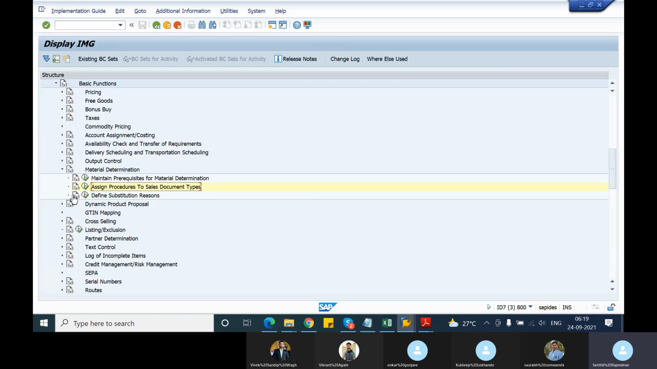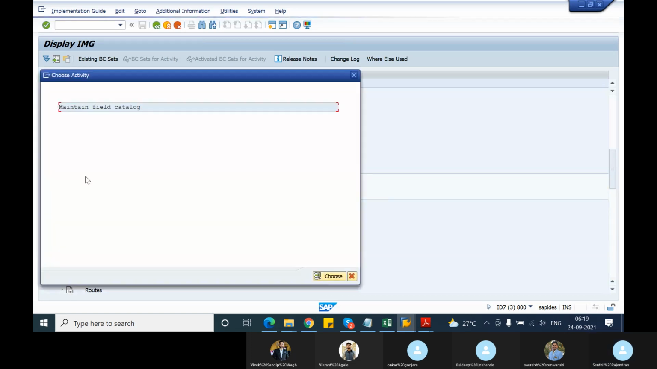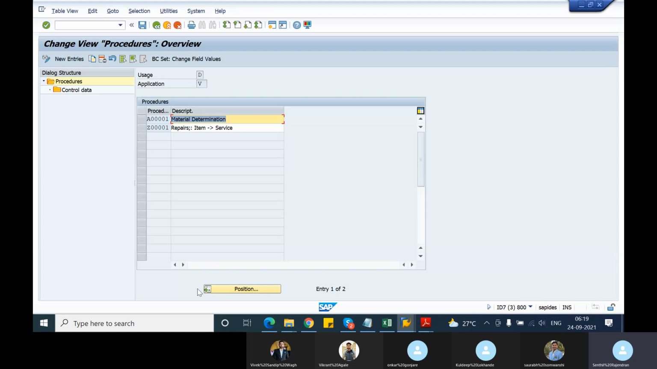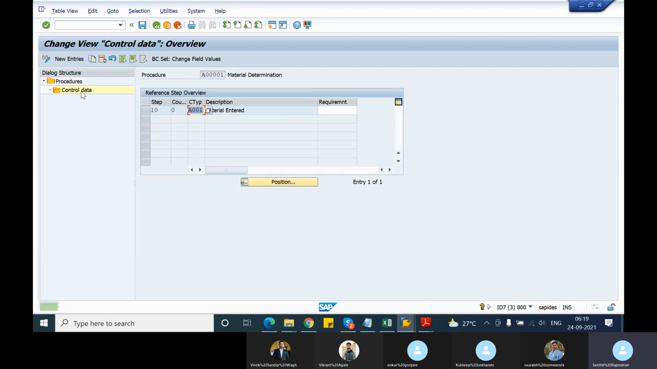I will go back, and here you can go to Maintain Prerequisites for Material Determination. Here you can check all this, whatever I have shown you. Let us first check Maintain Procedure, how it looks. If you select this, you can go and see how the procedure looks. This is the procedure which was assigned to our sales document type. You select this procedure and go into the control data.